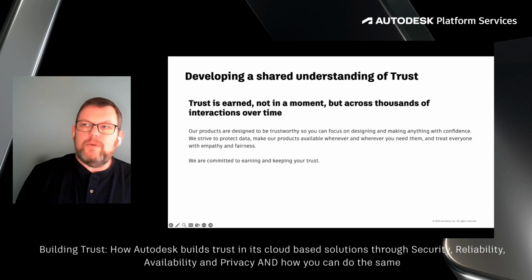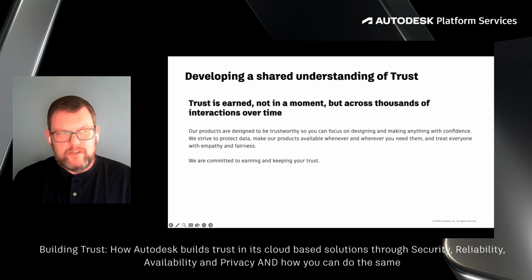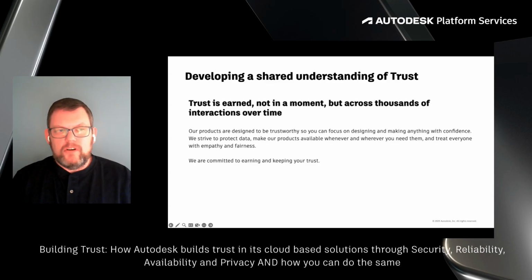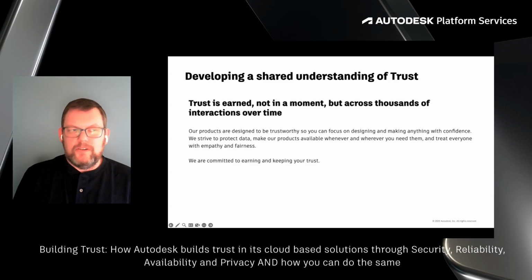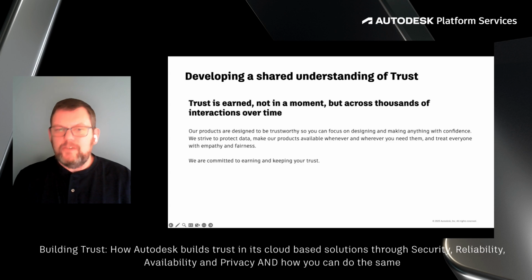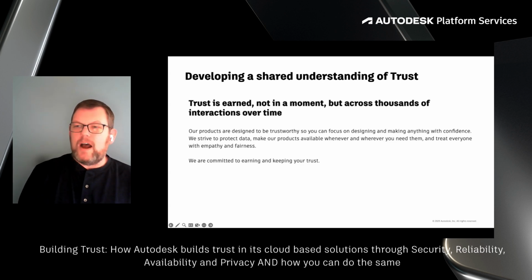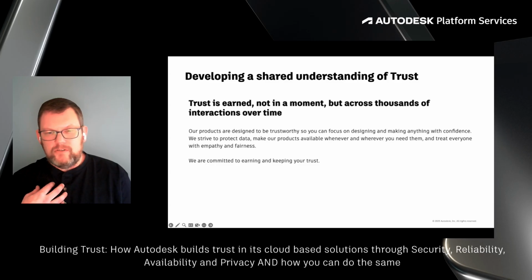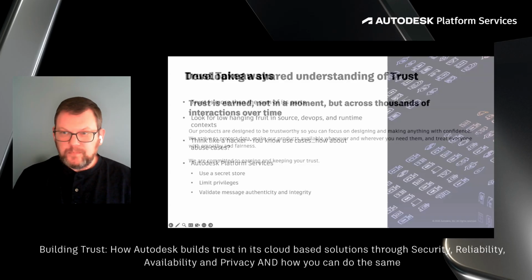I wanted to bring back our shared understanding of trust and now highlight not the component parts, but the top. Trust is earned not in a moment, but across thousands of interactions over time. And this is one of those moments. I've really appreciated the opportunity to talk to you a little bit today about how Autodesk approaches trust and how you can do the same.